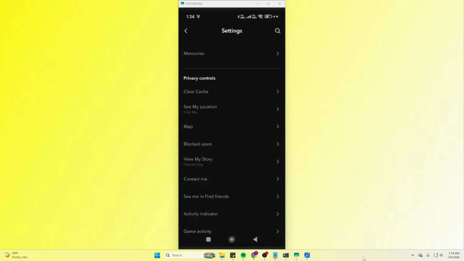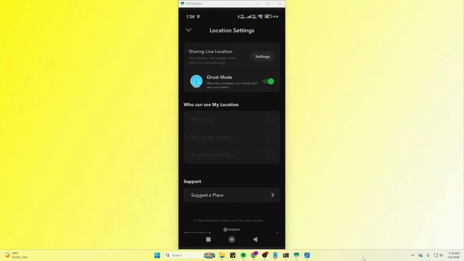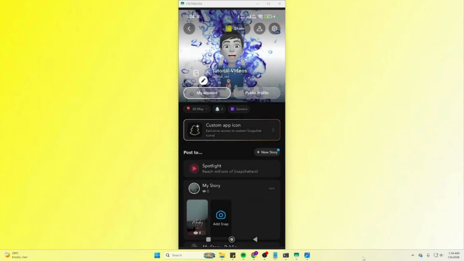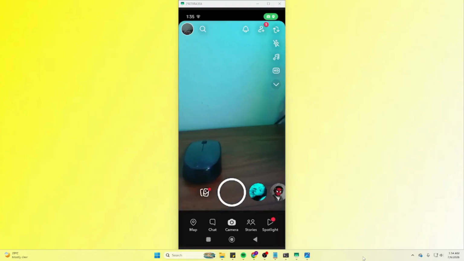When you click on stickers, you'll see a variety of options and one of them will be for location. Tap on this option and you'll be presented with a list of nearby locations. Choose the one that best fits your snap and voila, your location is now tagged on your picture.